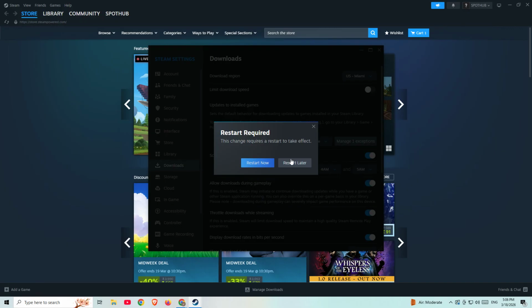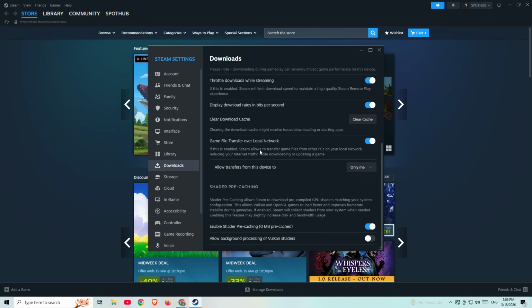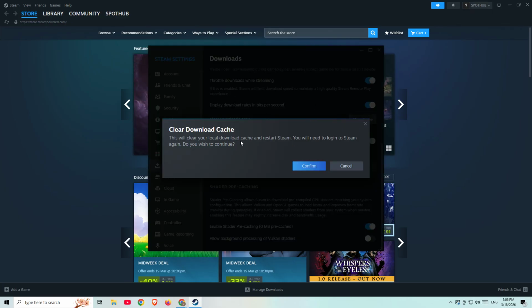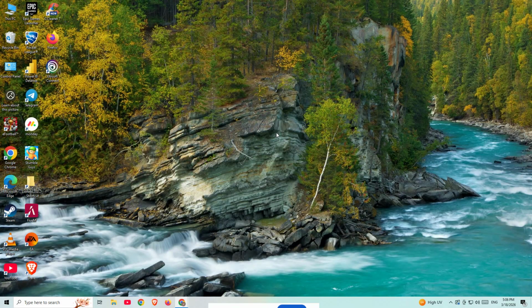After that, look for the Clear Download Cache option. This is an important step, because Steam stores cached data that can sometimes become corrupted and trigger login or connection errors. Click Clear Download Cache, and if Steam asks you to confirm, go ahead and approve it. Keep in mind that Steam may sign you out when you clear the cache, and that's completely normal.